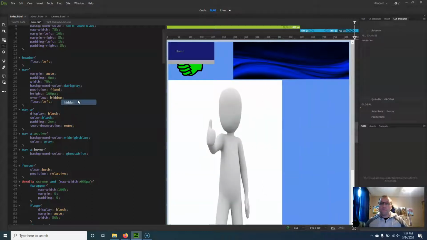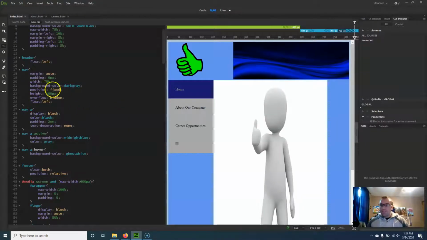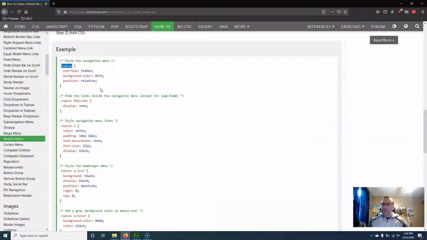So hidden, and what that does, you can see instead of displaying out each of those elements one after another, it collapses them. So we change that to hidden. The background color, I'm not worried about that. Position relative. Position is fixed, so we're going to have to change that now to relative. And again, that kind of cleans it up a little bit.